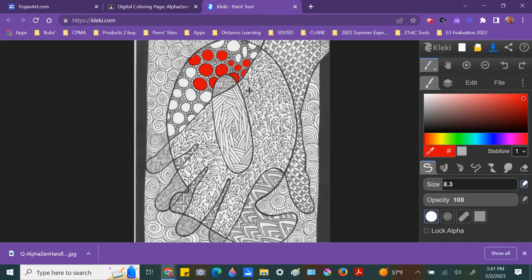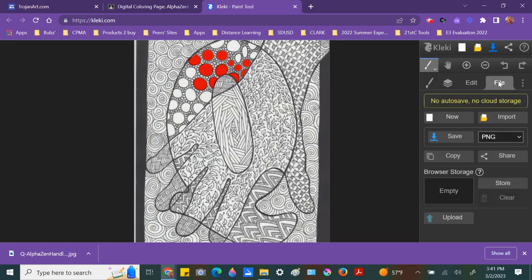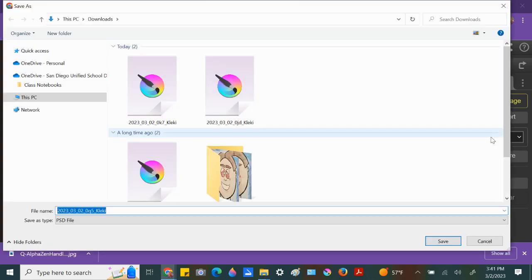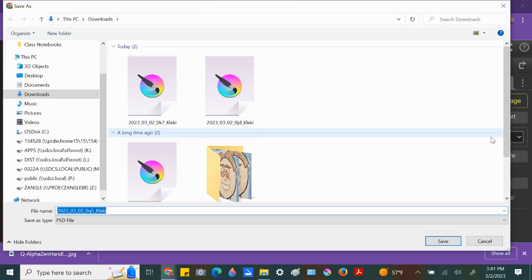So while I'm working on this, and when I'm finished with it, I want to save it with the layers. So I'm going to go to File, over here where it says Save, to the right of it, the format, I want it to be PSD. If I don't change it to PSD, it's going to do what's called a flattening, which means it's going to make all of those layers flatten into one image, and I want to keep the layers. Notice how it also changed the name here.